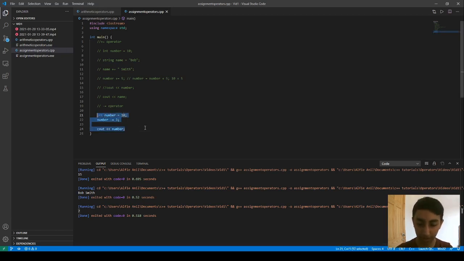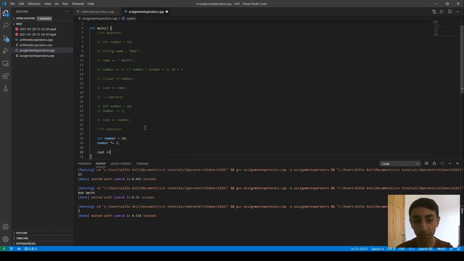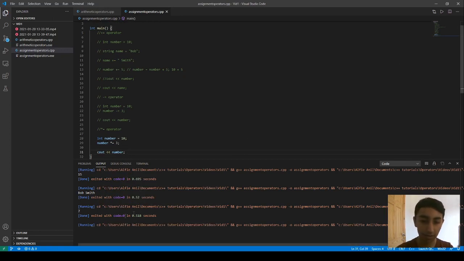Okay, so the next operator we'll look at is the asterisk equals operator. So now if I do int number equals 10 again, and I say number times equals 3, this does number equals itself, which is 10, times 3. So 10 times 3 is 30, and if we output number, we should get 30. Okay, so I will save and run this, and as you can see, we get 30.